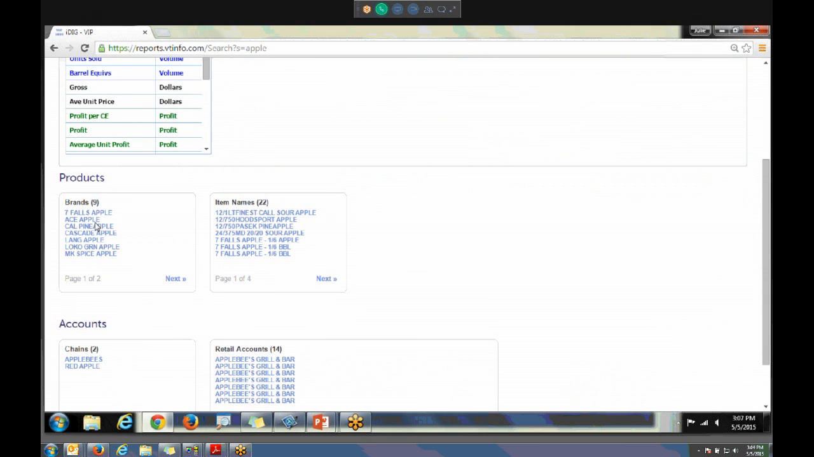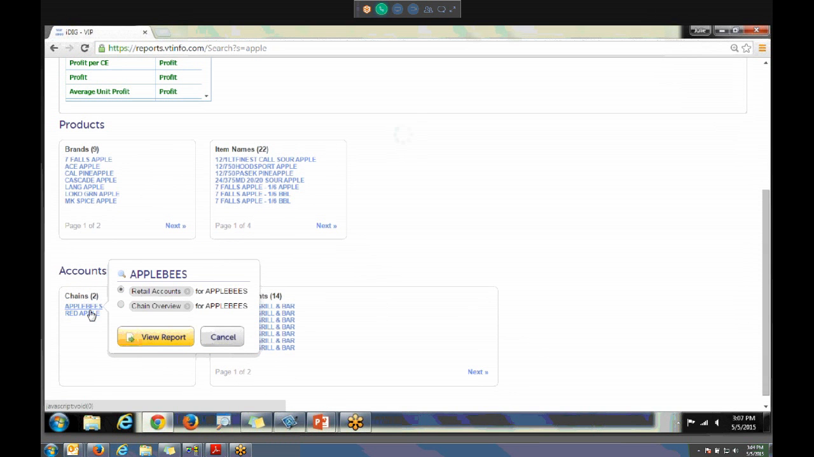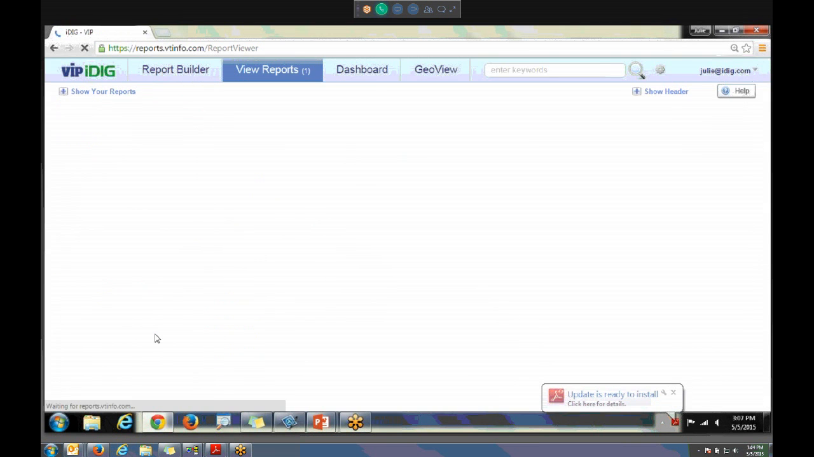Here is some product level information. So notice there's a bunch of brands, actually 9 brands with the word Apple, 22 items with the word Apple in it. There's a couple of chains and a whole bunch of retail accounts. In particular, I'm after the chain of Applebee's. When I click Applebee's, true to iDig form, it's giving me drilling options. What do I want to see? So let's actually show the retail accounts here. And I'm going to go ahead and view it.